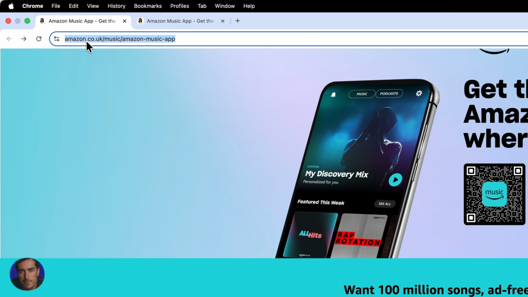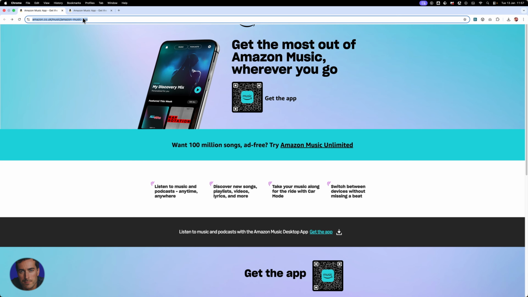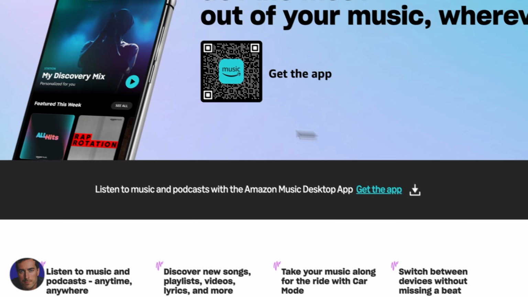So also for the .co.uk version, if you're in the UK like I am, it's a very similar URL. I actually tested both of them and they both work, as you can see right here.